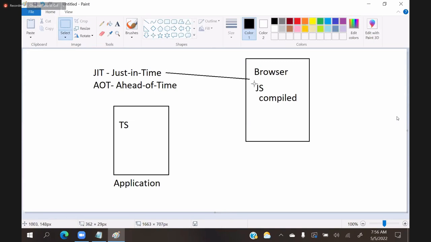Now, to overcome this, we are using new compiling techniques. Angular is using a new compiler called Babel. What this compiler does is compile in the application itself, and only the output is sent to the browser. That's good.